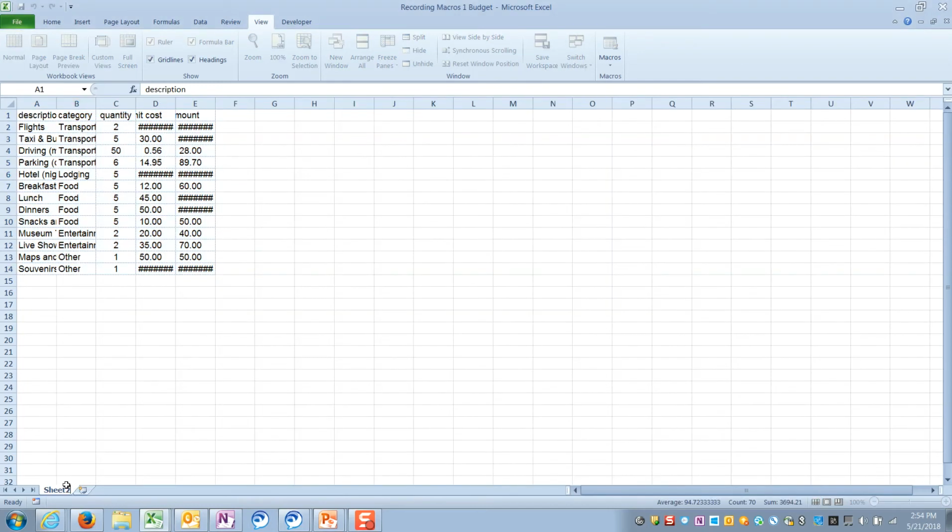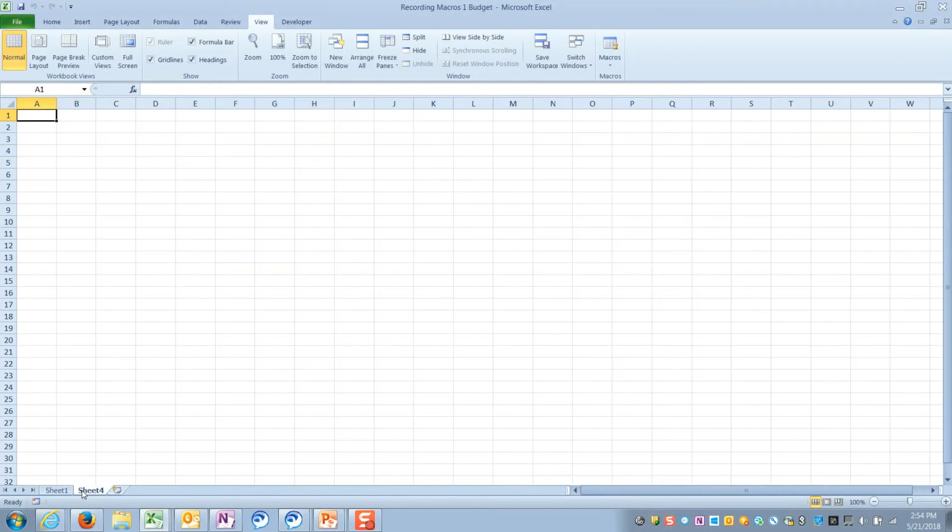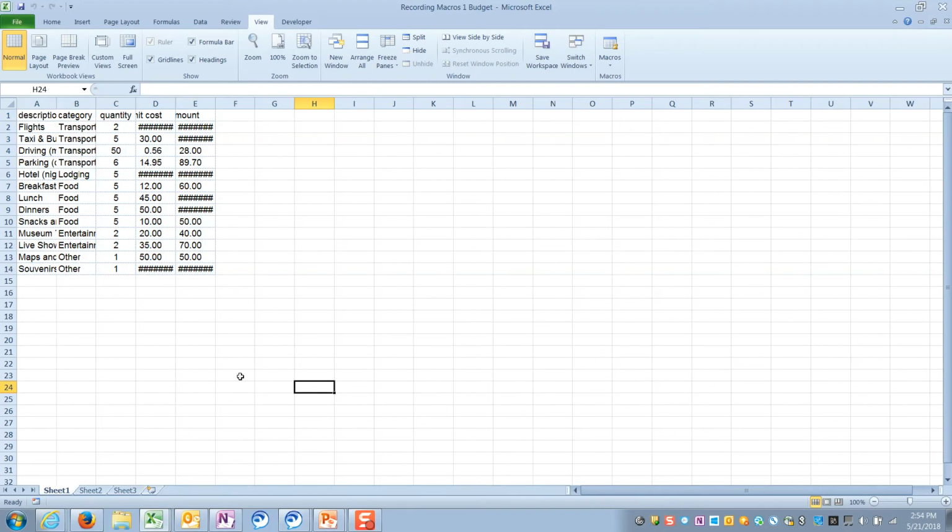I'm just resetting things to make it look like the workbook that you have. So you should have your workbook that looks like this. And in sheet 1, it has that expense data that is unformatted. Okay, so you should be here.